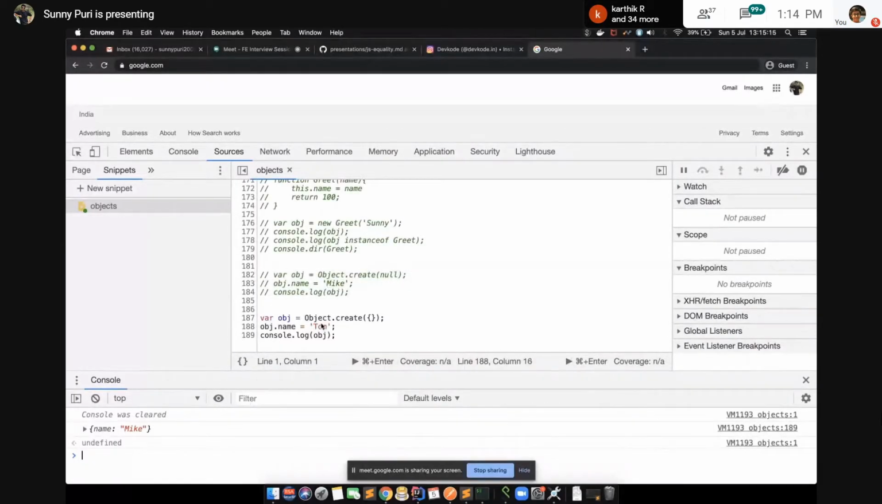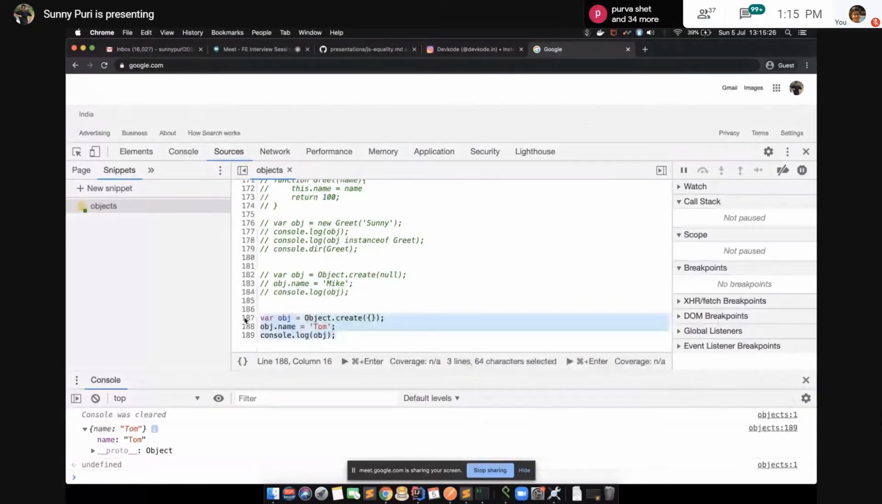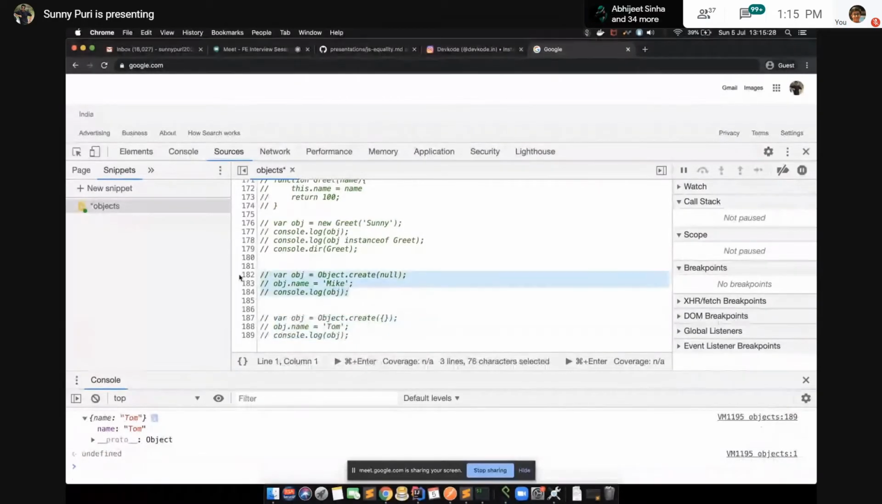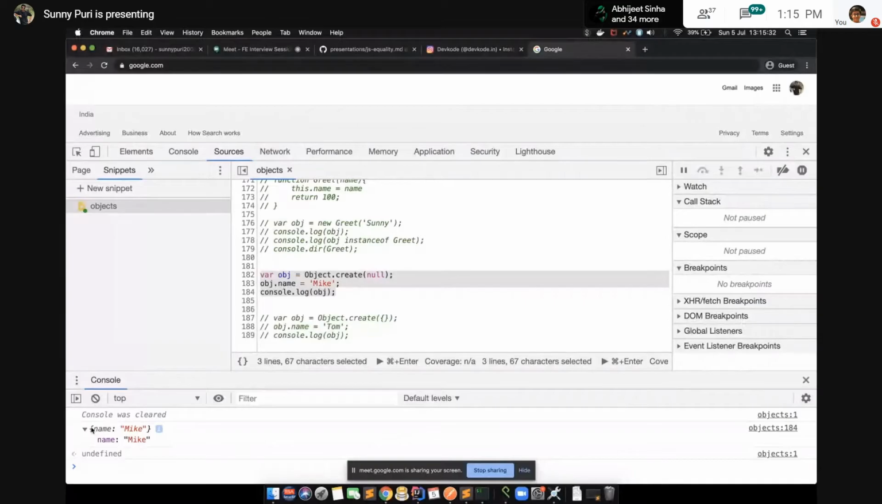For example, let me write Tom for this. When you say this, it is inheriting its wrapper object, basically the Object class. But in case of null, what will happen? In case of null, it is not inheriting. In case of null, inheritance is not happening. So this is clear, the difference between null and object.